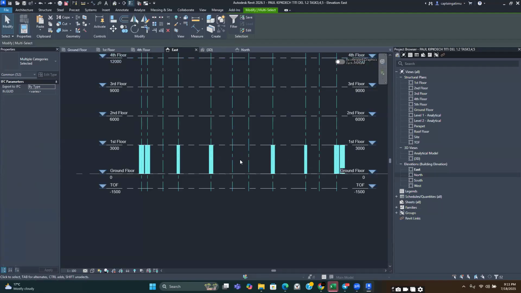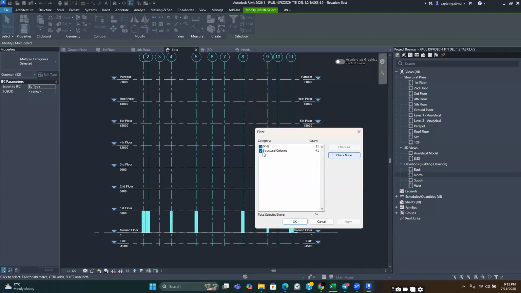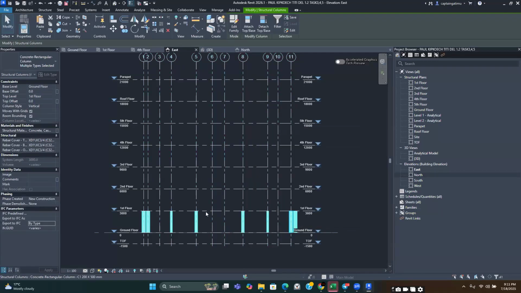Then after you do that, you go to filter. The reason you're going to filter is because the grids have been selected by that move, and we do not want to copy the grids as well. Our main interest is in copying the columns only. So we go to filter, check none and select structural columns only. We click on apply and okay. Now we have filtered out the grids. You can see they are no longer highlighted and only the columns are highlighted.